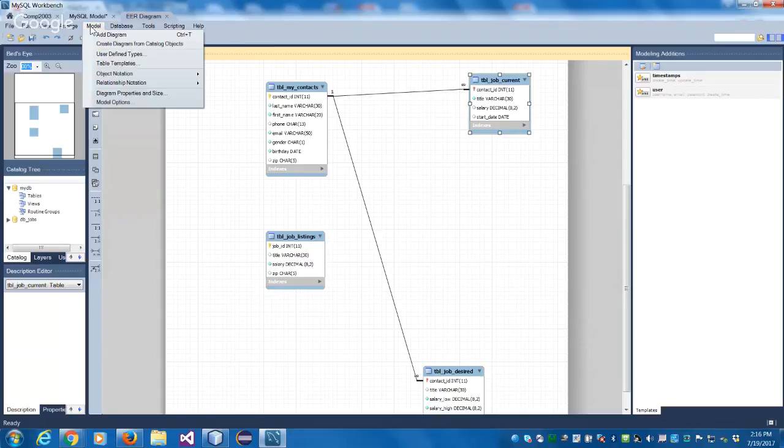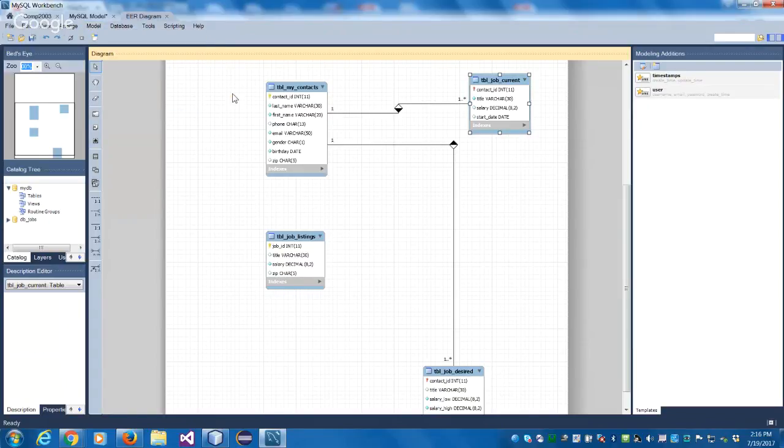So you can try this. This was in model, relationship notation, and then you can try the classic if you want. Classic one makes a diamond.